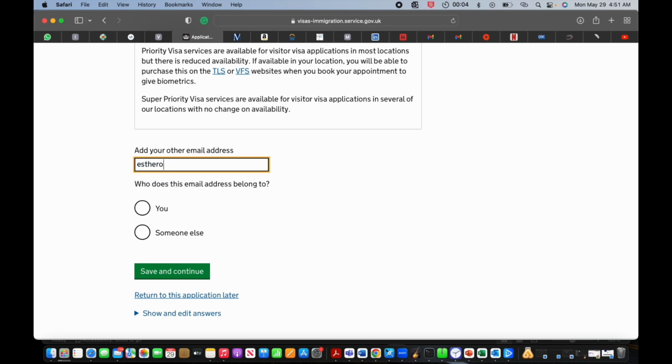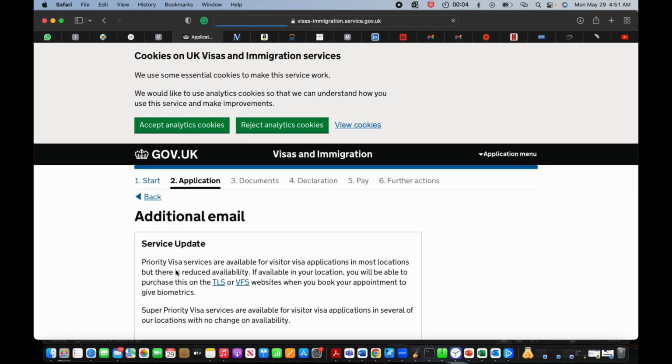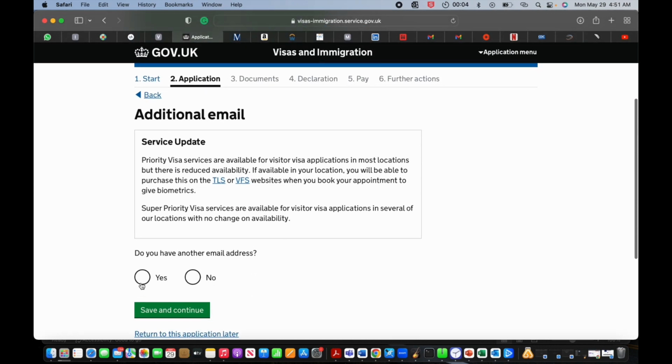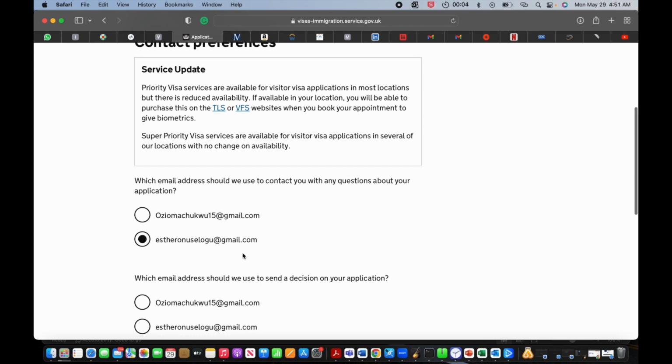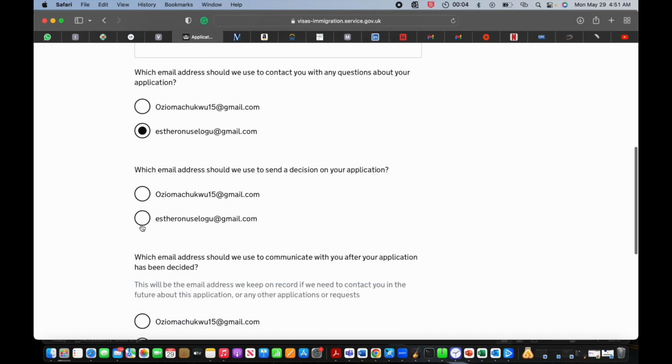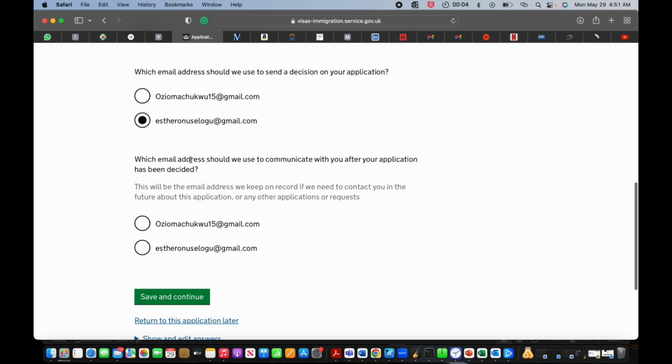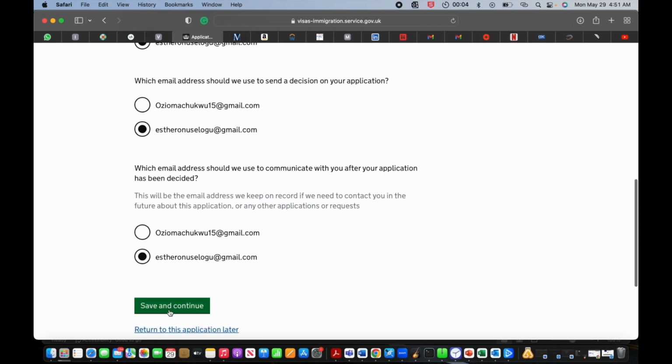So this is me trying to type my other email address, just to make it up. So this is just me typing my other email address. Do you have another email? No. So you click on the one you would want them to contact you with. Your decision. Okay.